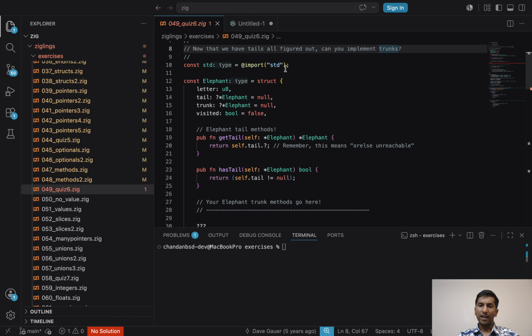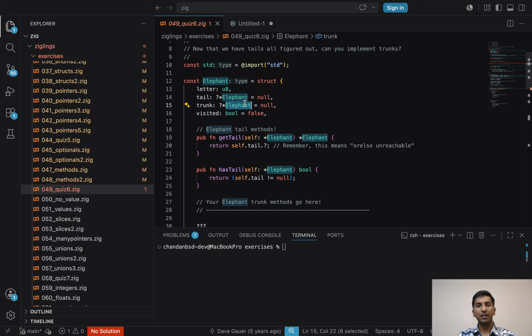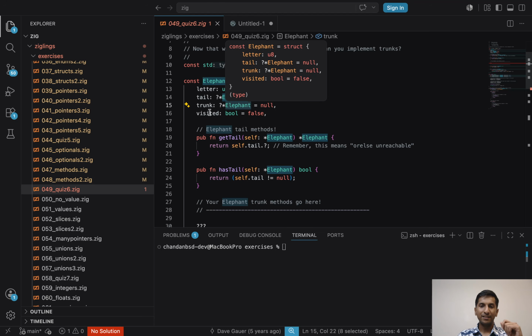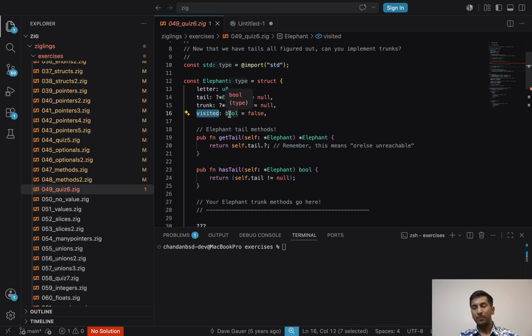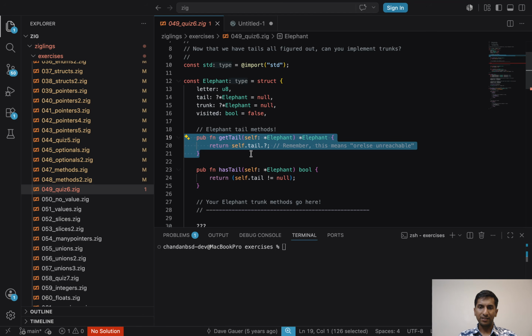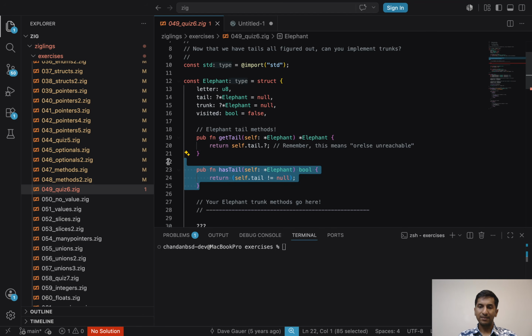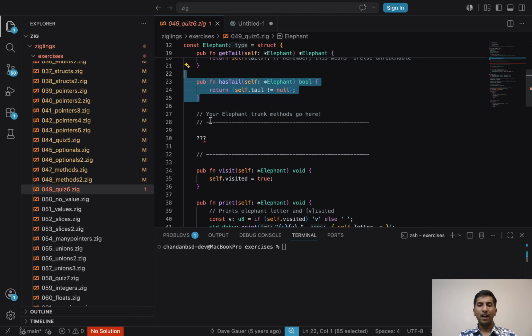Cool, we have a standard library, we have the elephant struct, and we have a bunch of properties. We have the letter, we have tail, which is the nullable link to the next elephant. We have the trunk, the nullable link to the previous elephant. A doubly linked list, right? Fun. And now we have the visited property that indicates whether this particular node in this linked list, the elephant, was visited before. Nice. We know what the get tail does. We've seen this before. We know what the has tail does. Seen this before. Fun.